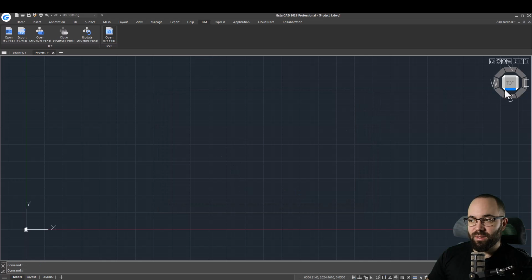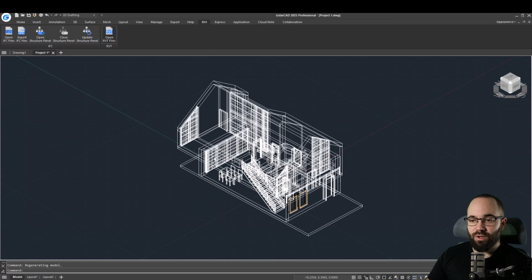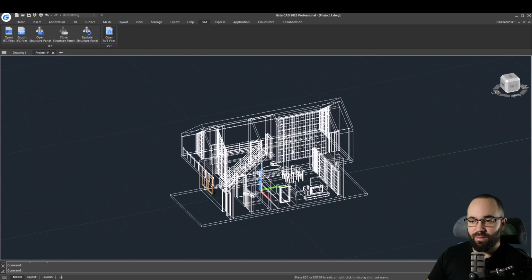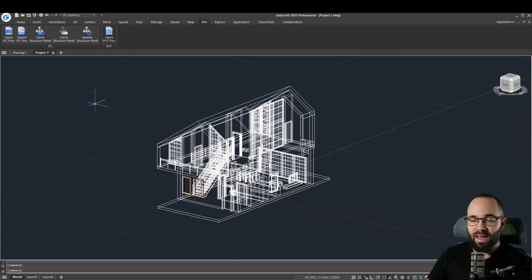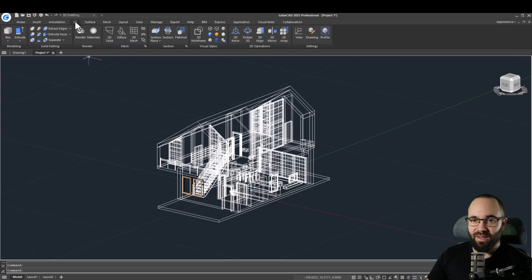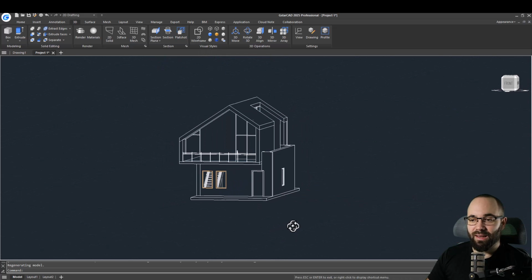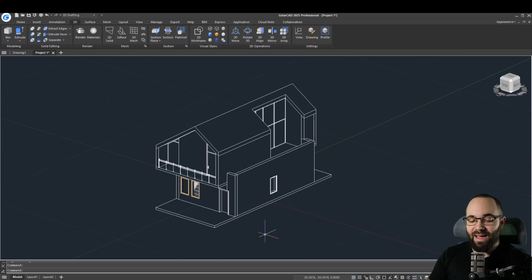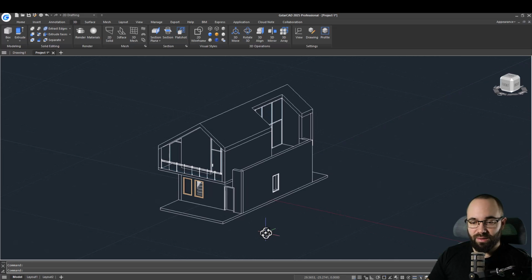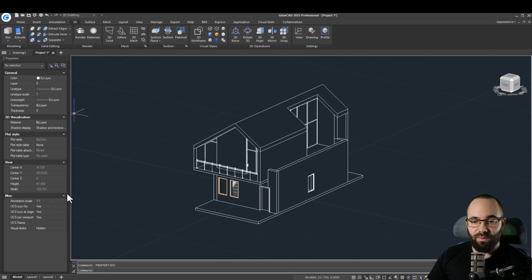And now to see it a bit better, I'm going to be using the view cube, and as you can see here we have that model loaded in. And to see it yet again a bit better, let's go to the 3D tab and then find visual styles, and I'm just going to pick hidden line. And there we go. Now we can see our model and we can orbit around. Now I'm just going to bring up the properties panel by typing in properties, hit enter, and here we have that properties panel.